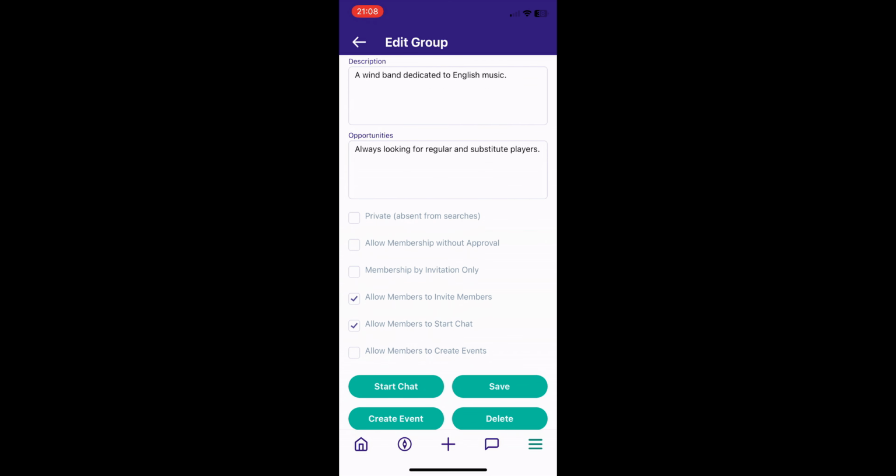If you check Private, Absent from searches, other users won't be able to find your group when using the Explore option from the home page. You are unlikely to want to do this. If you check Allow Membership without approval, then any Mondomusic user will be able to join your group. You would probably want to restrict membership to musicians who are real members of your group.